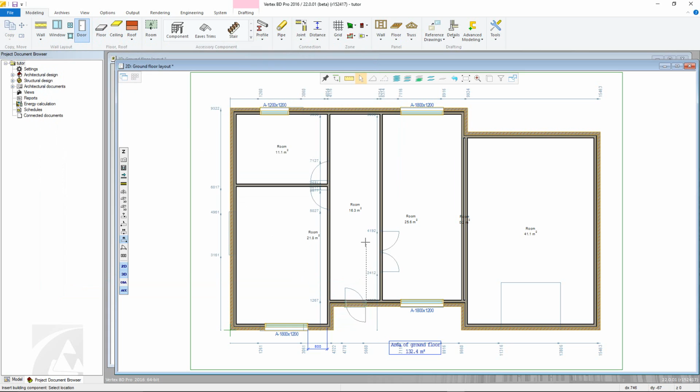The features described when going through inserting windows also work here. However, there are a few further features that may be of use. These include door leaf flipping and opening orientation options.